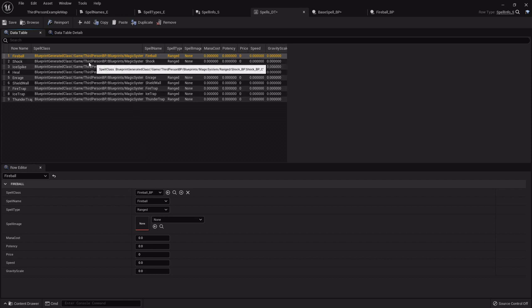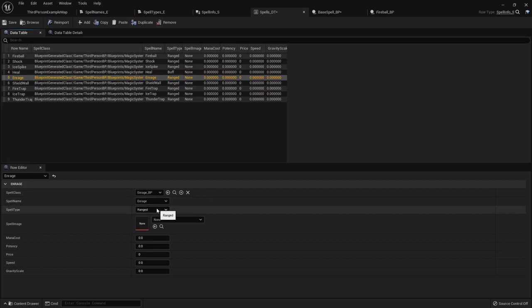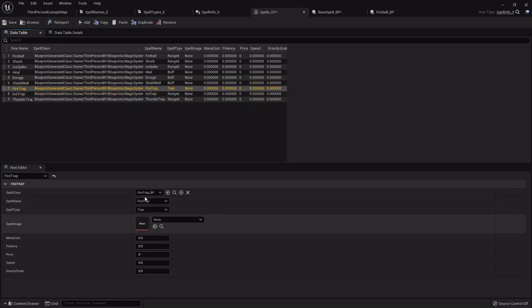Alright, so then you want to go through and establish the spell type. So the first three are ranged on mine. Then the spell type for this one's a buff. Buff. Buff. Can you do multiple at a time? No, you can't. Alright. That would have been cool. Trap, trap, trap.